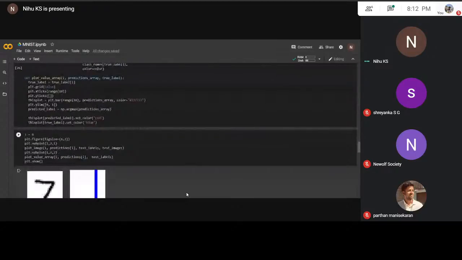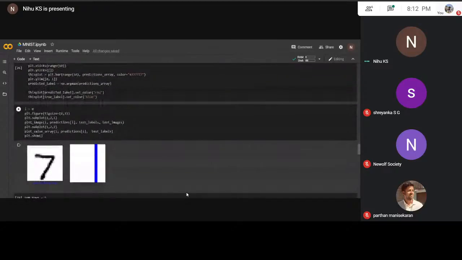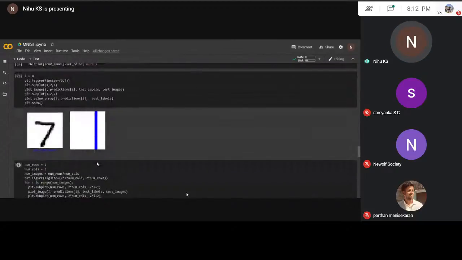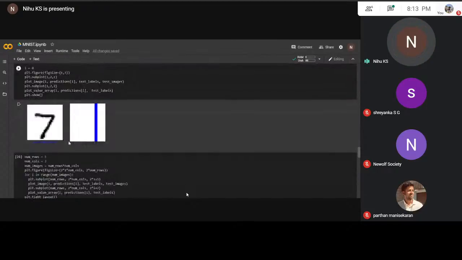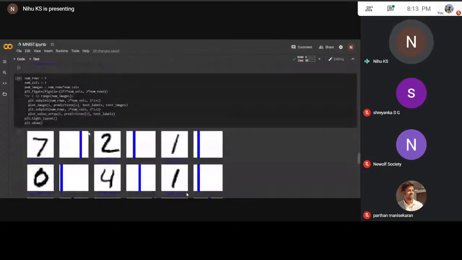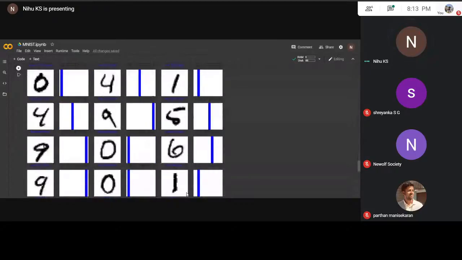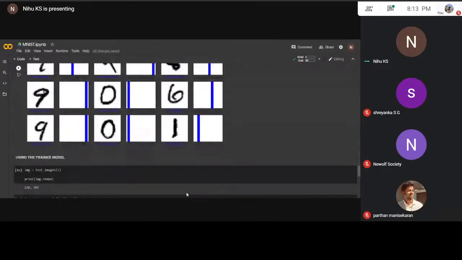So we've taken one number here, the first one. For example, 7, and the accuracy, the rate of prediction, is pretty high. And this is for all the numbers in the data set, this entire picture here.